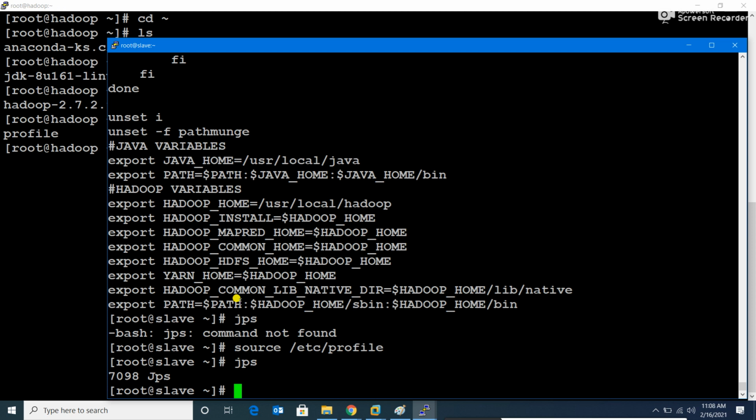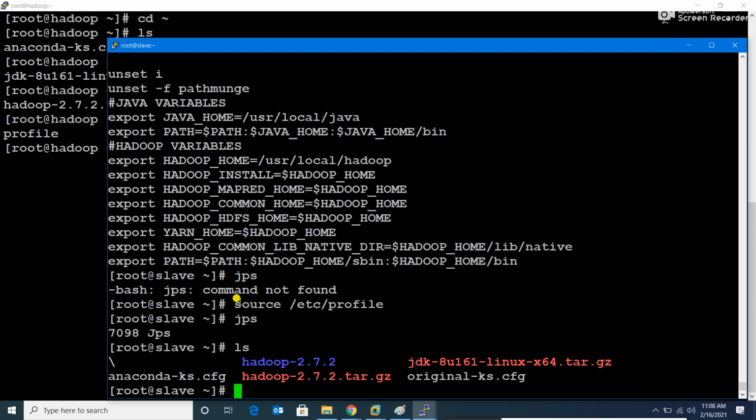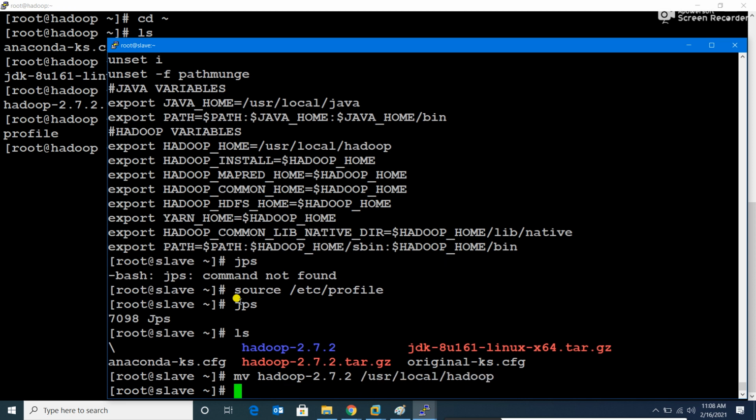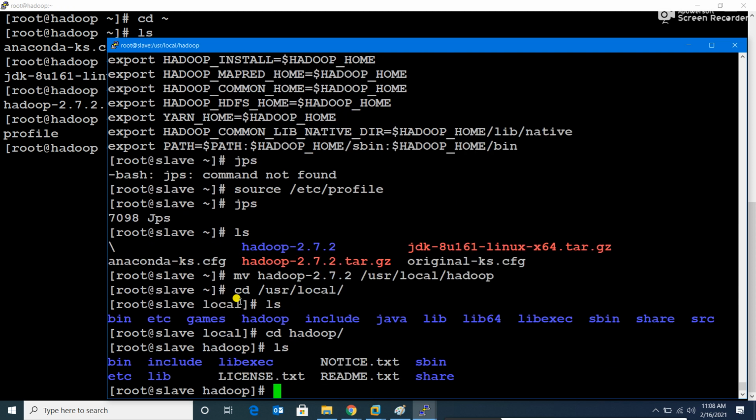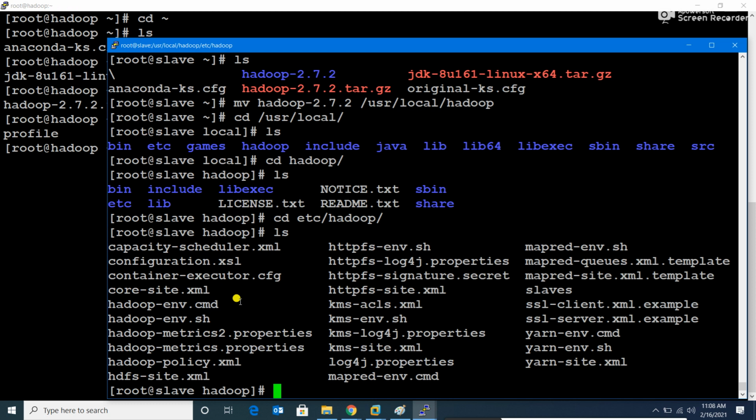Next thing, now XMLs. Which XMLs? Hadoop XMLs. That also I will transfer. I'm not editing them, but for practice purposes, you can edit. So here we have Hadoop. Let me first move it: mv hadoop /usr/local/hadoop. So cd /usr/local and cd hadoop. All the folders are here, and here I need to go to etc/hadoop. Here I need to edit the files hadoop-env.sh, hdfs-site.xml, core-site.xml, mapred-site.xml, yarn-site.xml. So these 5 things I need to edit.